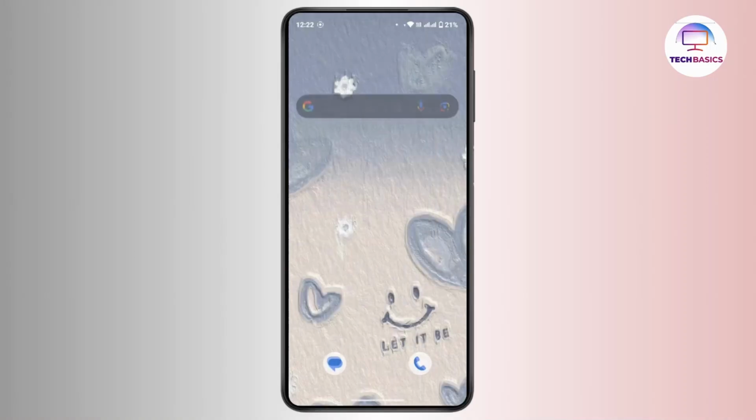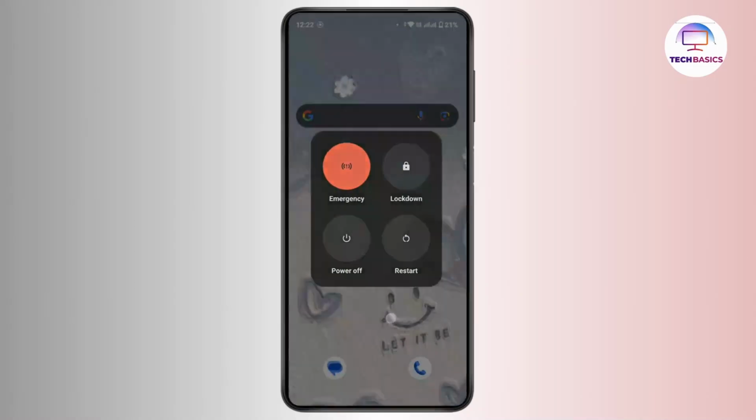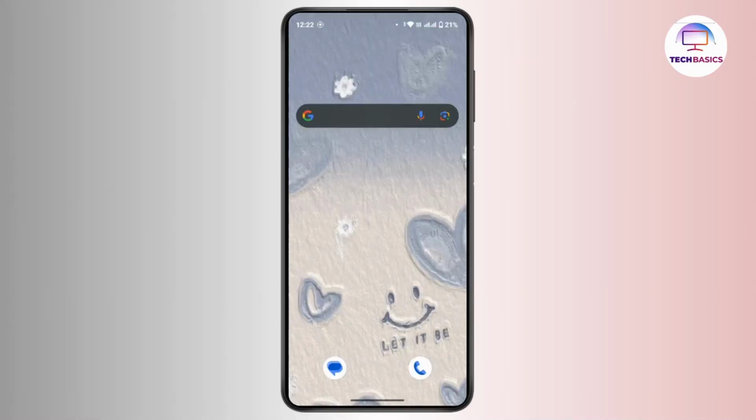And if that still doesn't help you, then the last option will be simply to restart your device. So press and hold your power button and from here tap Restart. Once you restart it and the device is open, now open up your Wi-Fi settings and try to reconnect to your Wi-Fi network. So these are the ways to fix disabled Wi-Fi on Android.